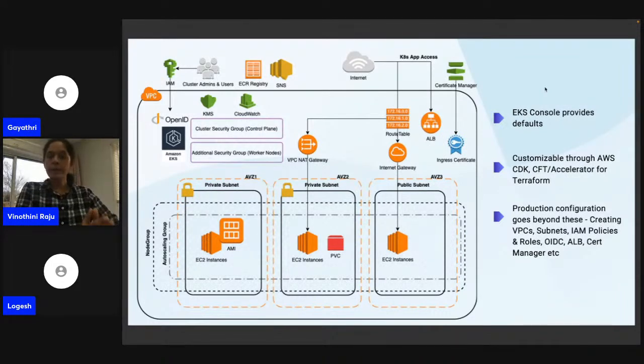So EKS provides the basic setup, right? You have your VPC. It assumes that you have a VPC and subnets configured in a certain way so that you could just use them while you're provisioning your EKS environment. And then you can customize this. If you are familiar with these concepts, then you can go and customize your own node groups with your own configuration. For that, you can make use of the AWS Cloud Development Kit, or your CloudFormation template.